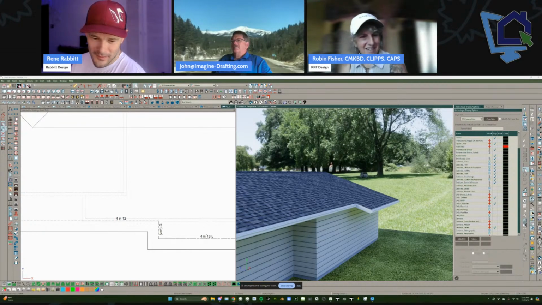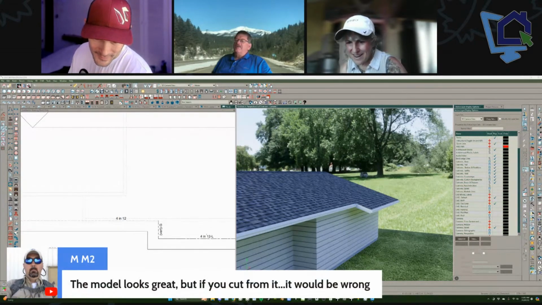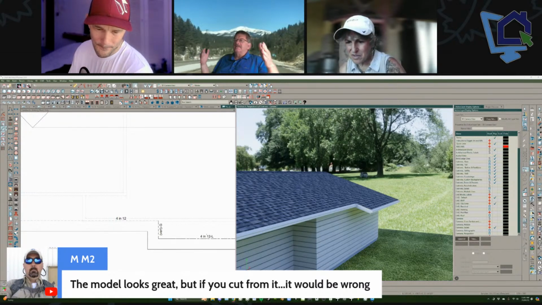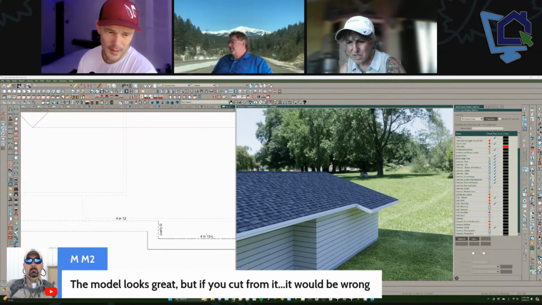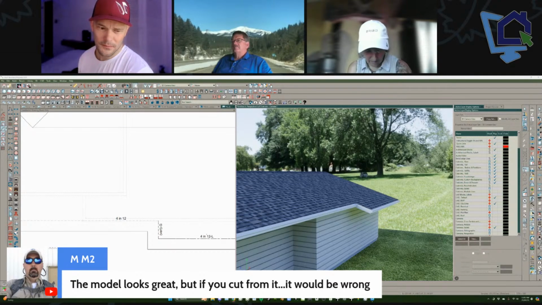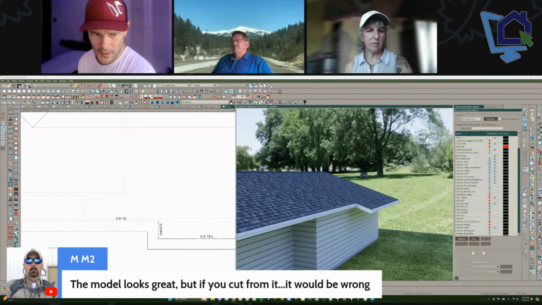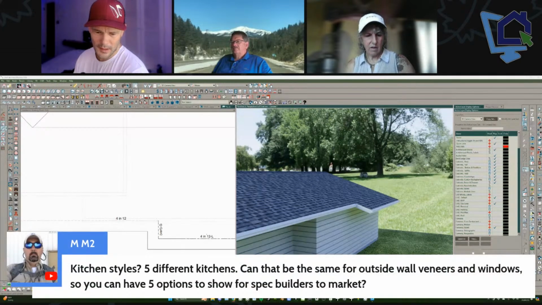Dude, we're at the hour mark. Wait, why is Mike frustrated? He's frustrated with the baselines. But if you cut from it, it would be wrong. I'm not sure what that means. He has a cut system where he can pre-cut stuff in the shop and send it out to the job. Yeah. And I made a macro for him once that adjusted that to be correct, I think, but I think it was still wrong in some of the stick framing elements. I think the Chief, for some reason, changes the rafter length, reporter rafter length.